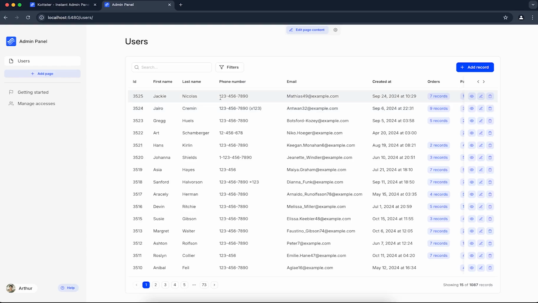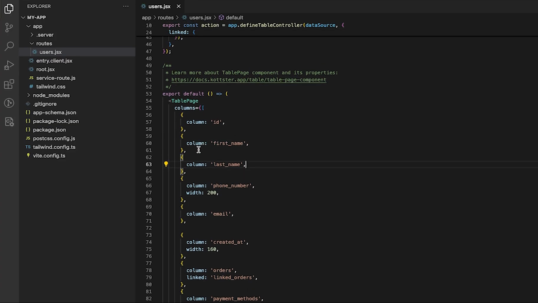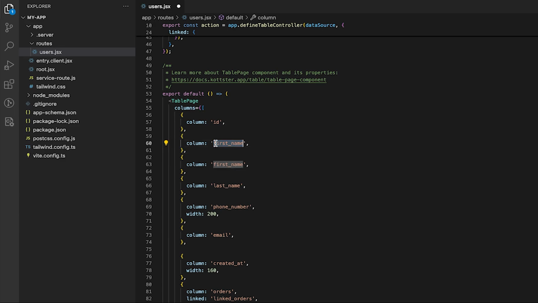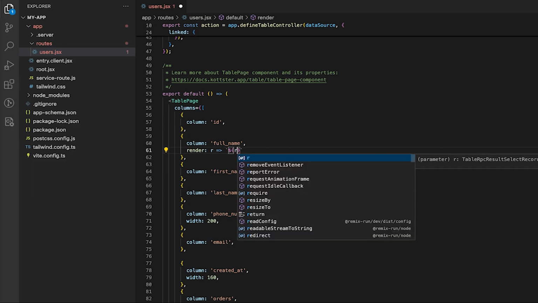And the last thing I would add is a full name column here that would show both first and last name instead of showing them separately in separate columns like this. Let's open the source code again. And here let's add the full name column. Let's specify the render function that will return the first and last name separated by space.